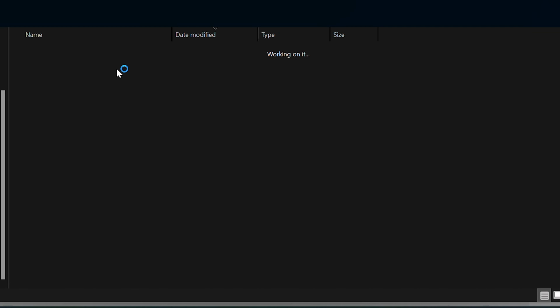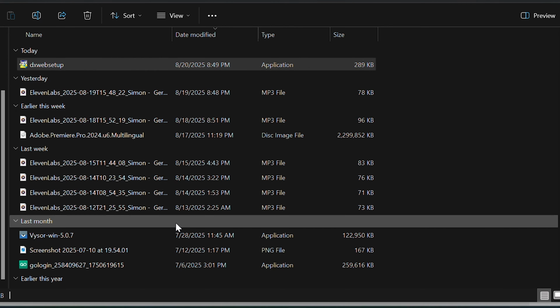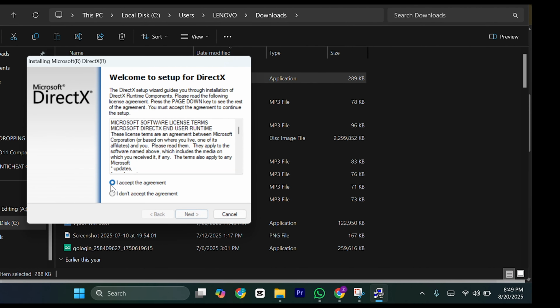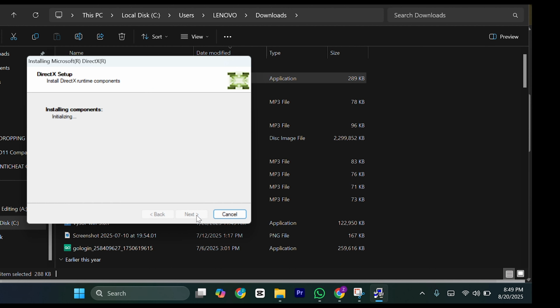Open it and double click on this and then accept the agreement. Click on next, then uncheck this and then click on next.